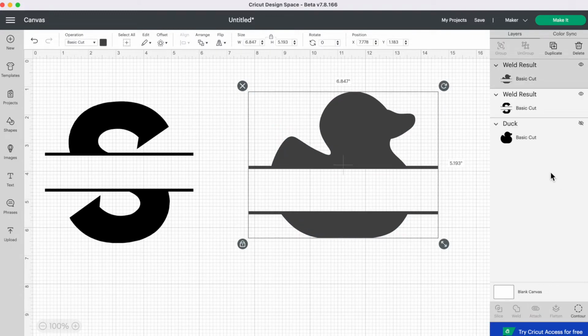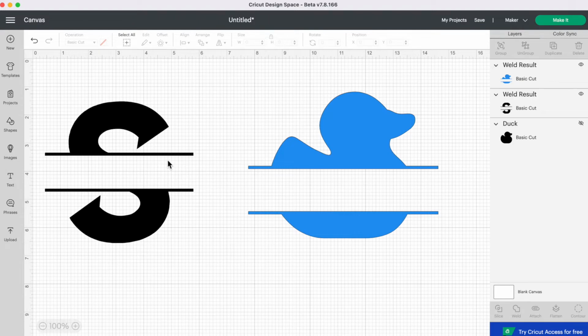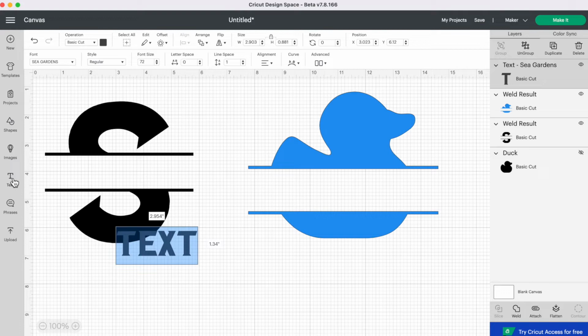Now my duck is gray right here. I think ducks should be a different color than gray. So let's actually make this duck blue. And let's add some text to our monograms now. So go over to the left-hand column and click on text.